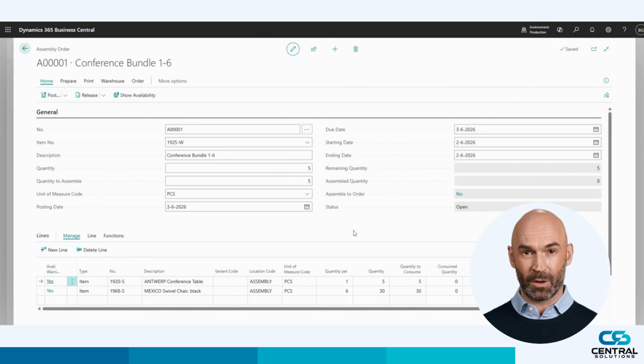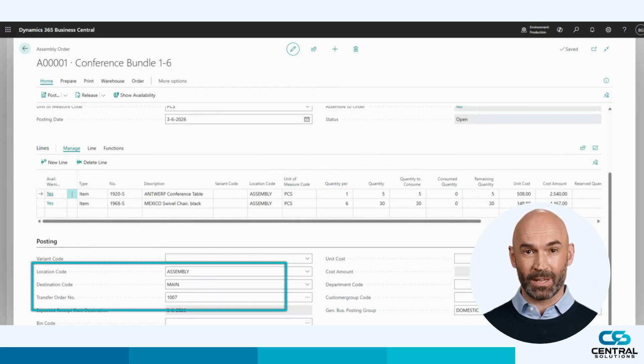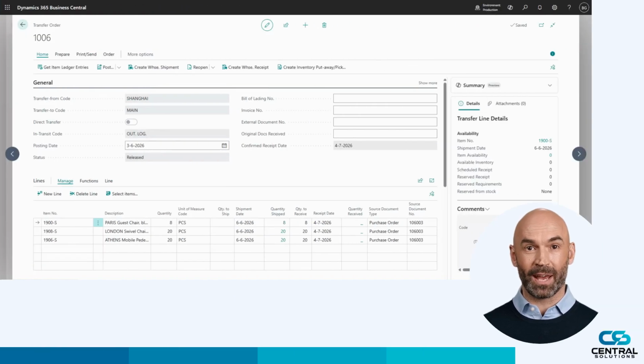The same feature is available for assembly orders. If assembly orders are executed on an external location, a destination may be added to assembly orders. After posting the assembly order, the assembled items will be added to the selected transfer order automatically. If you don't want the posted items to be added to transfer orders automatically, simply leave the destination code clear.